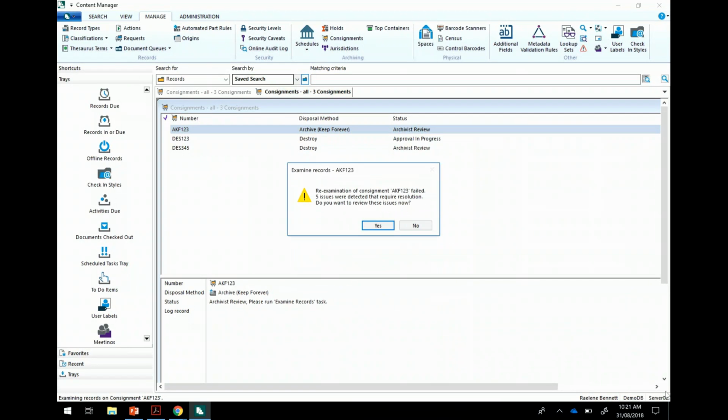So you can see here, this is a standard part of the process. So it's completed its examination of the records, and there's 5 issues that have been detected with this particular consignment. So it's asking me if I'd like to review those issues now, which is part of the examination process, the archivist review. So I'm going to say yes.